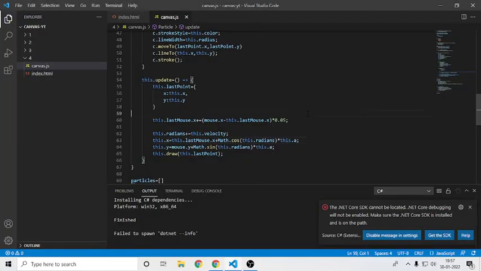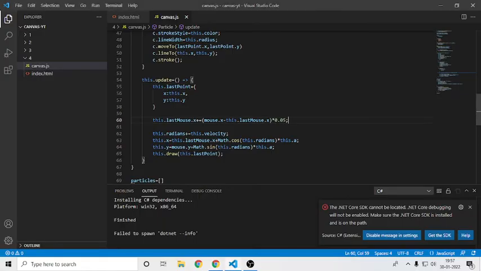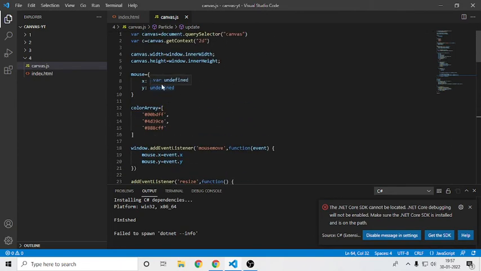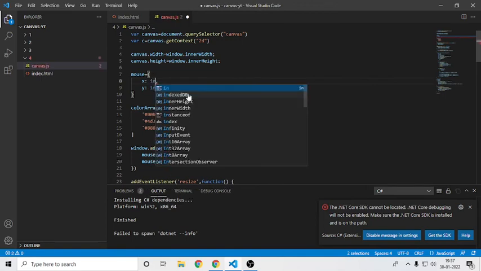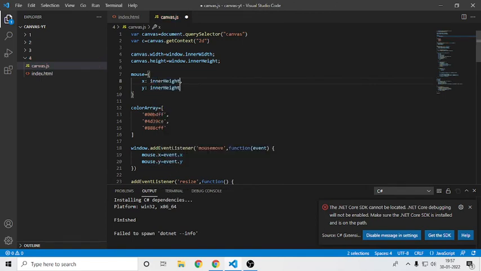Now if I save it, you will see that nothing is happening, and I believe that it is because, if I see the code right over here, here also I will specify my lastMouse.y. And one more thing at the top, you can define here mouse. You can define innerHeight divided by 2, and innerWidth divided by 2 for the x.